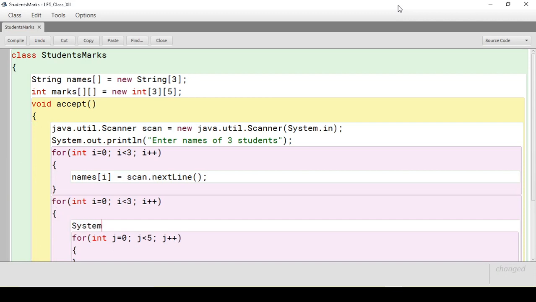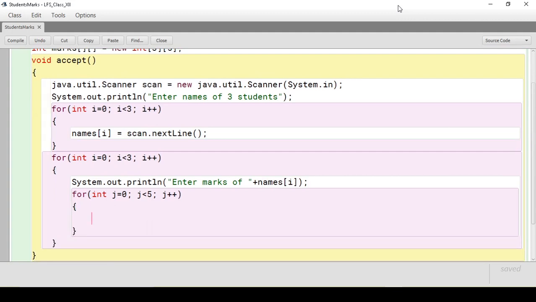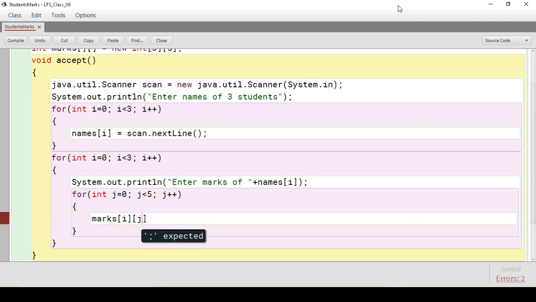Here if I want to tell the user whose marks you are entering, so I will write enter marks of, and student name I can enter there because I have already accepted the student name. Okay, and there I can accept marks because this will run for 5 times. So marks ith, jth. So for i as 0, j will run from 0 to 4, so 0 0, 0 1, 0 2, 0 3, 0 4, like that.